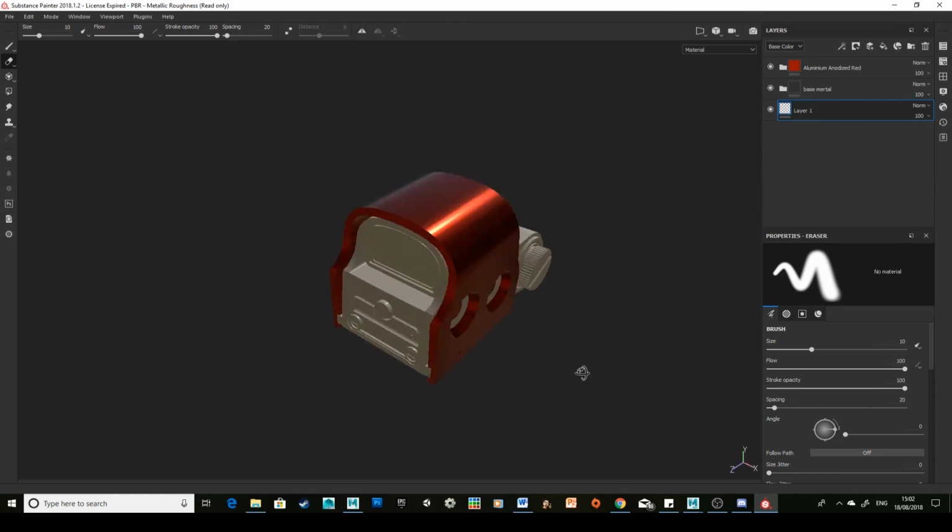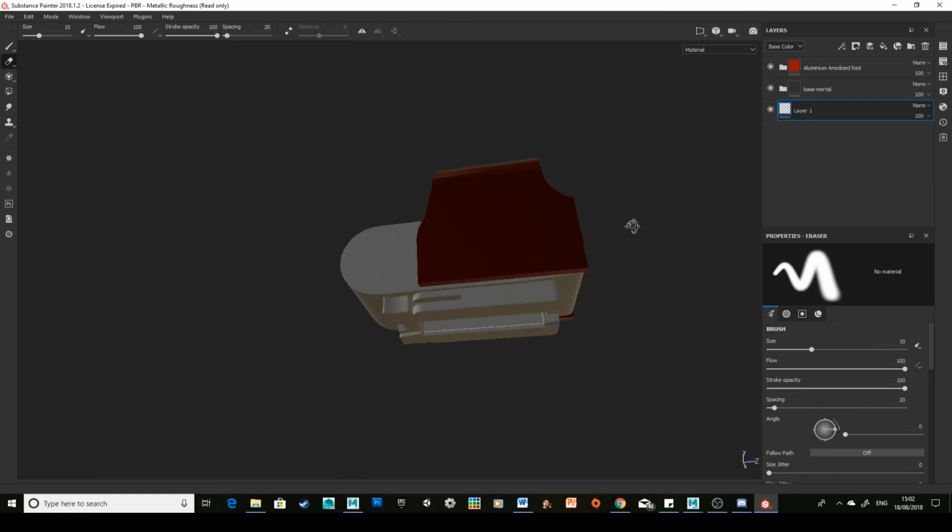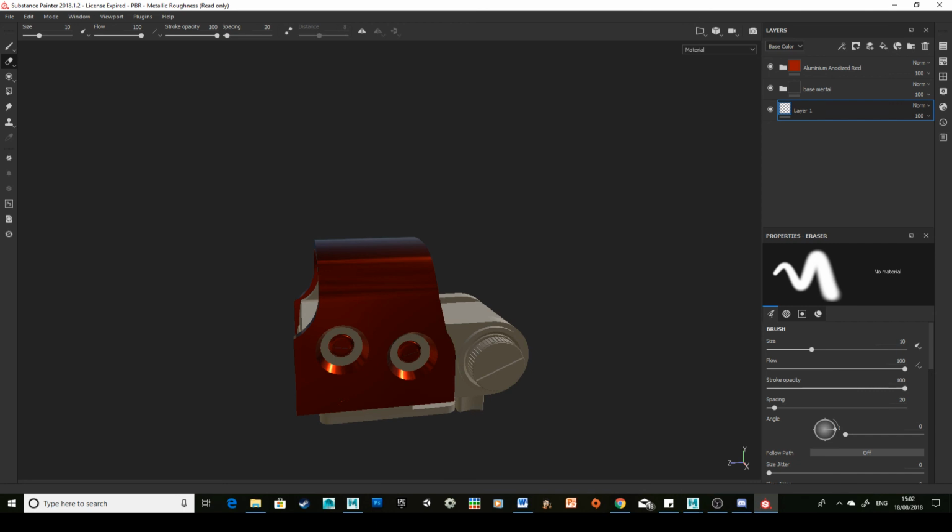So that's the basic movements of Substance Painter. In the next video, what we'll be doing is baking out some texture maps, and then we're going to get started with some painting.